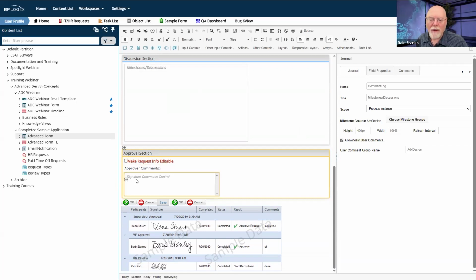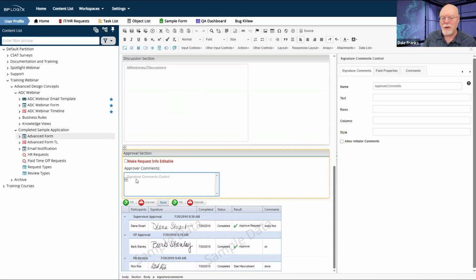And one of the things that you often need is to collect signature comments from the people who are completing the process. So you can require users to make signature comments. It's often a good idea, especially if someone is going to deny a request. One of the most common things you want to do is if somebody is going to deny any sort of request, you need some justification for that denial, and you need to be able to record that justification. That is what the signature comments control does.